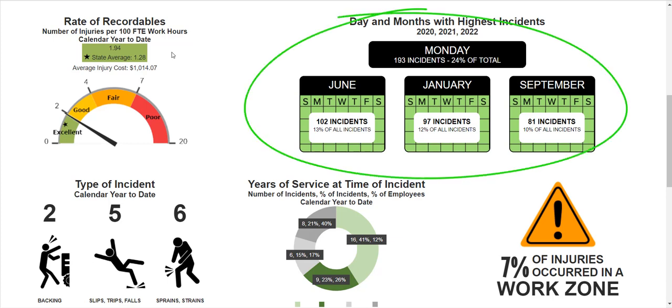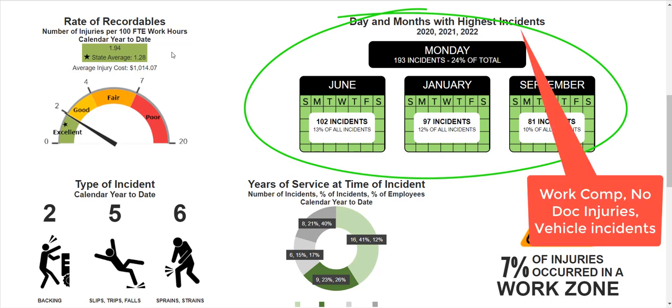The next visual, you see our days and months with highest incidents. Now that word incidents is important because now we're looking at work comp injuries, but we're also talking about injuries that maybe didn't cost anything. Maybe we were able to just use first aid, but also vehicle incidents.